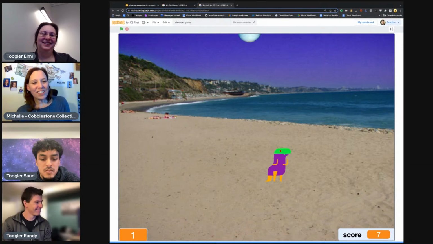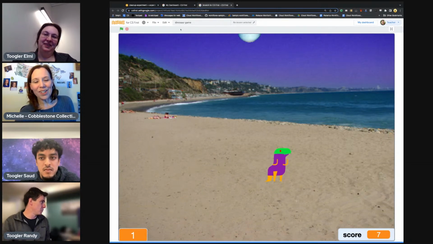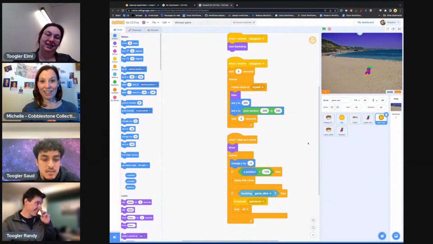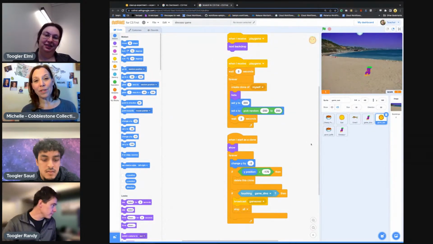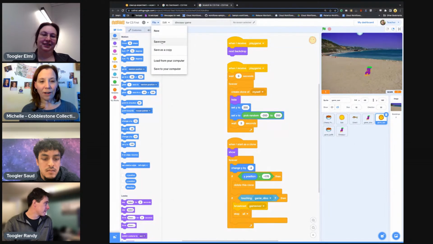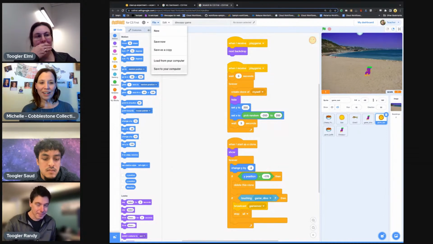Love it. Randy, can you just go to your code super quick? We're going to show the students, if you did not sign into CS First, here's how you save your program so you can use it later. So take a look at what Randy's going to do. He's going to go to the File menu, and in the File menu, it says Save to My Computer. So that's going to save your Scratch file to your computer for you, and then you can load it up later. So awesome. Love it.